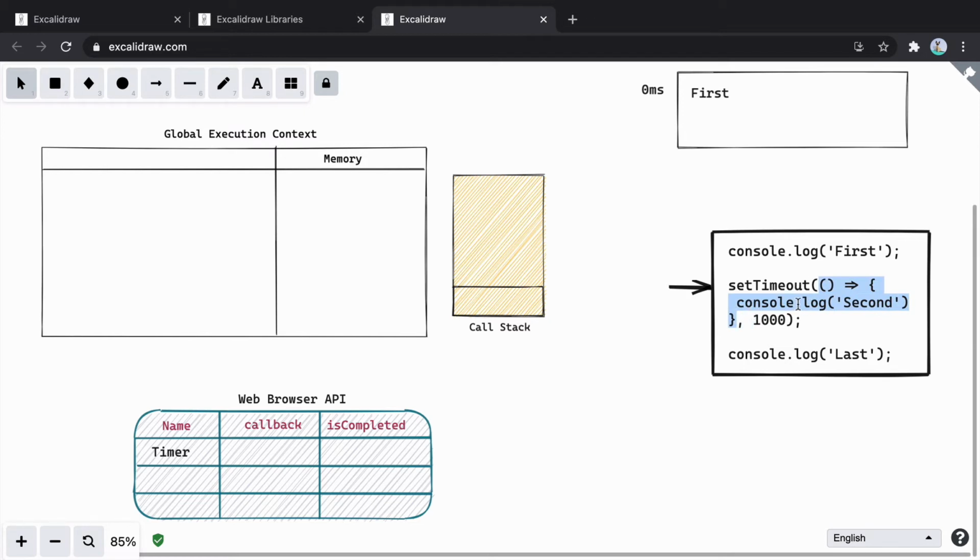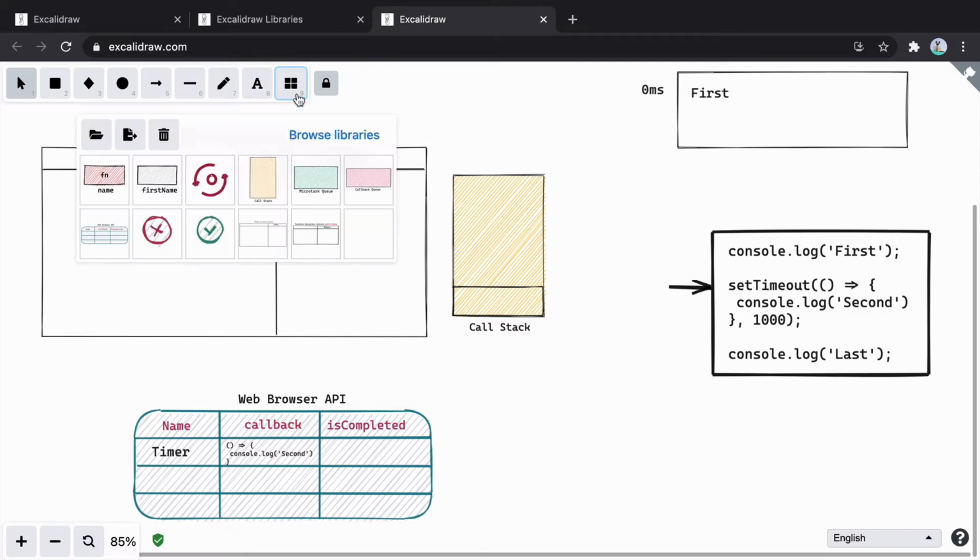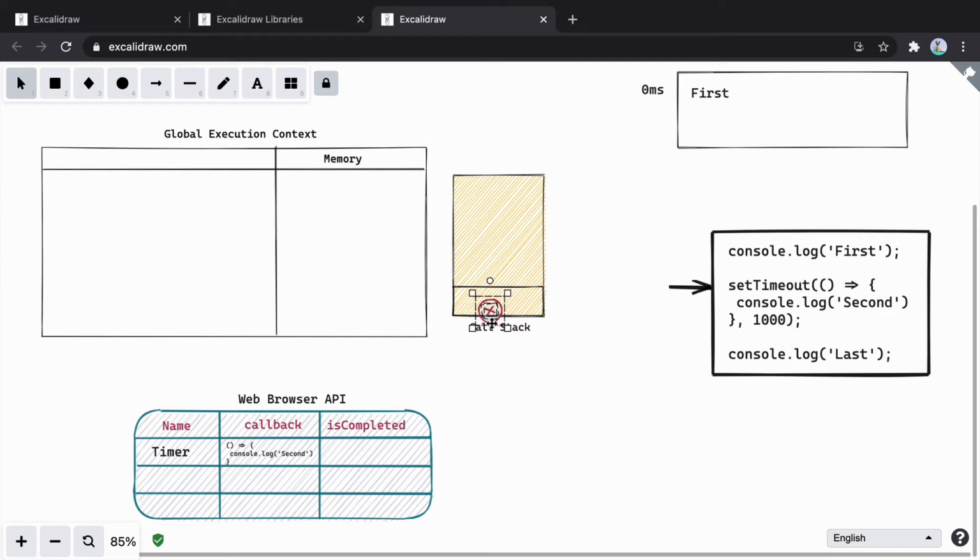function. So this is the callback function, right? I'll copy this and paste it here. We'll make it really small, but we understand that this is the function, and we'll put it here. So the web browser API has taken note that this is a timer API and this is the function that needs to be called once it is completed. In the starting, will it be completed? It will not be completed, so right now I'm just going to put a cross mark, and that way we'll understand it is not completed. Because we are at 0 milliseconds right now, as soon as first is done, we'll move on to the next line. The next line is not a part of JavaScript.